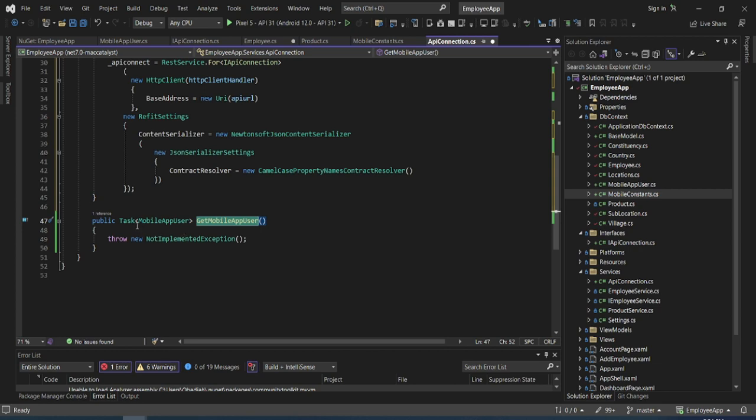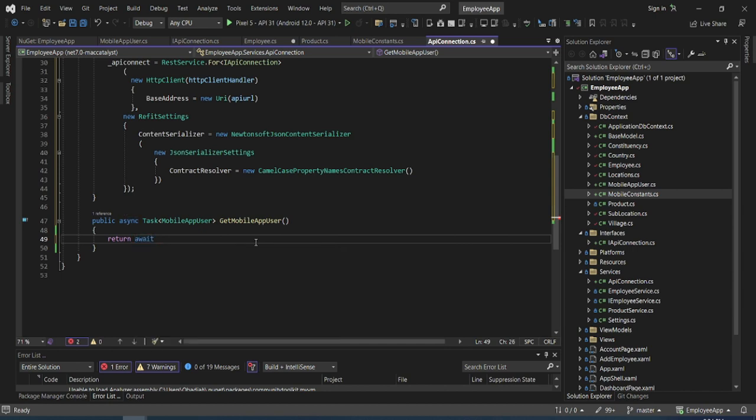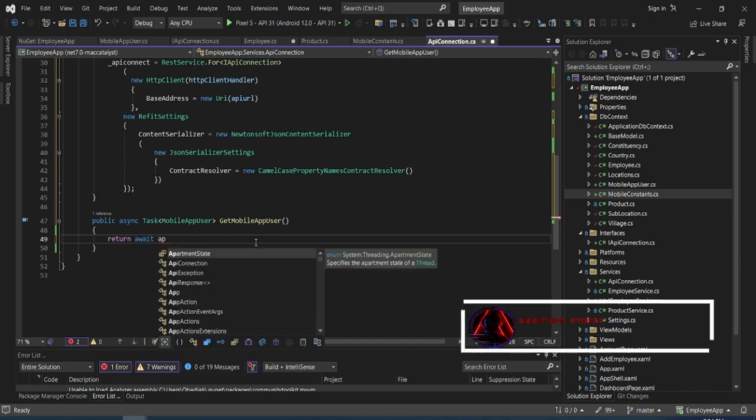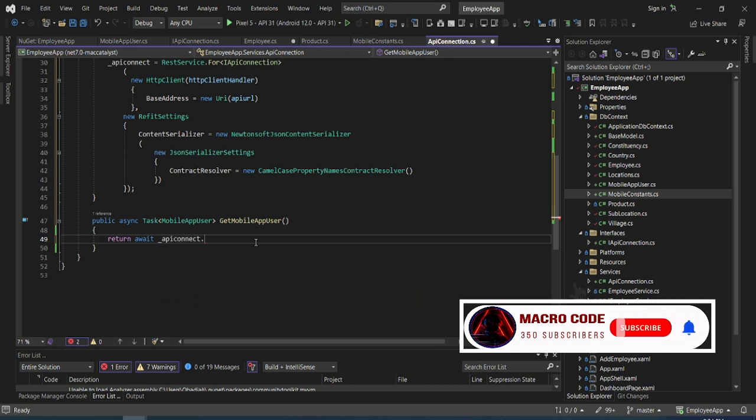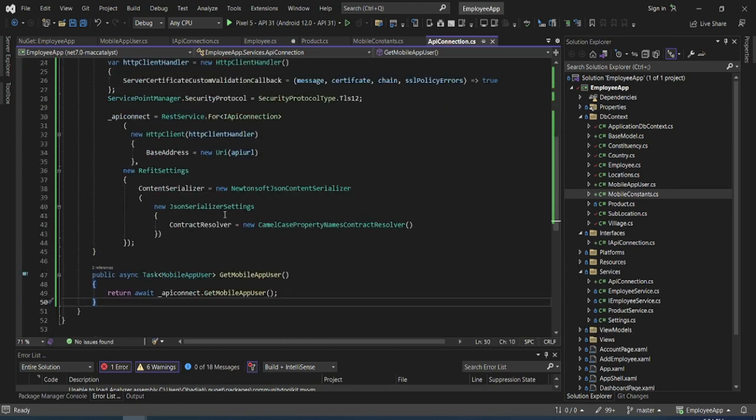To get the mobile app users, I'll just do async. Then I'll say get mobile app users. Then here we'll say return. We want to return the list of users. Then our API will be API connect dot get mobile app users. So that is it. This is now what we are supposed to test.